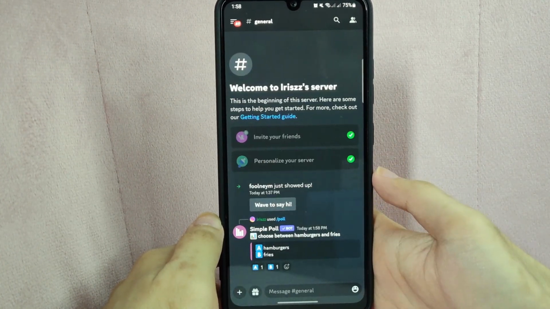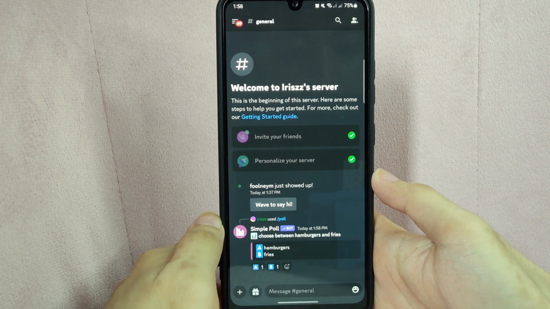There you go. If you wanted to know how to use slash commands on your Discord account, that is the easiest way I know how.